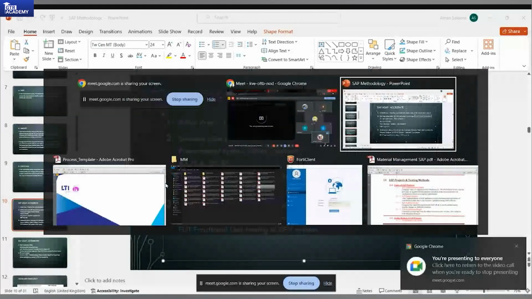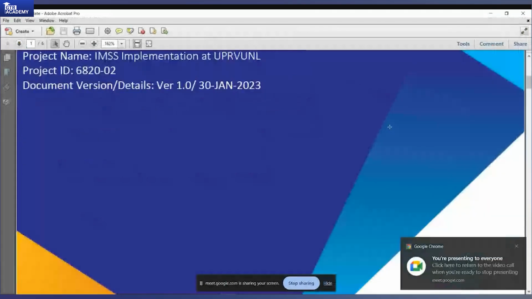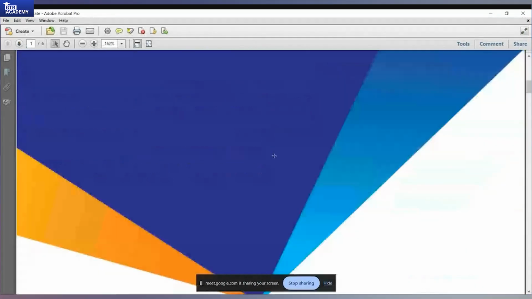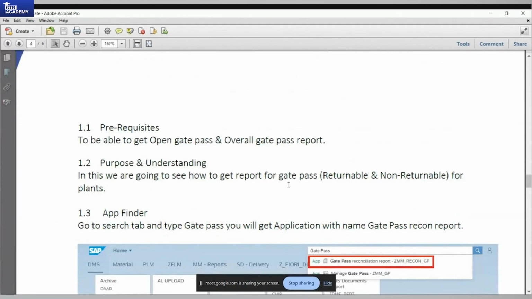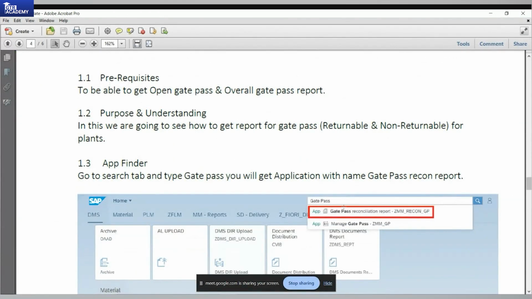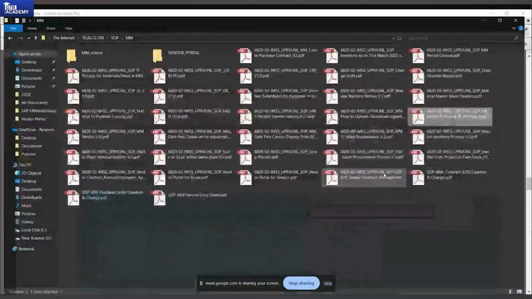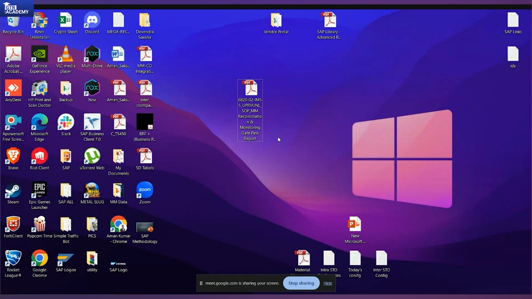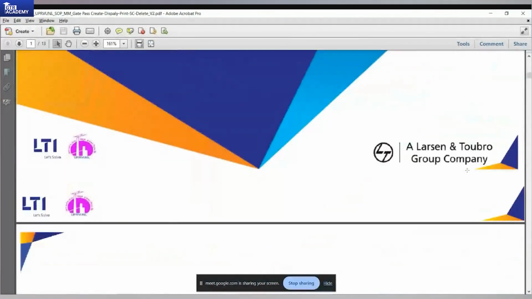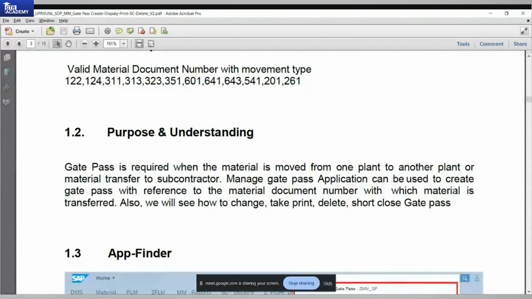So this is one SOP. One second. This is one SOP. This is called the gate pass reconciliation report, right? So we created one gate pass. So I think this is not the right report. One second. Okay, this is the report. Physical inventory gate pass. Okay, this is the create gate pass. So one second. We have, yeah.